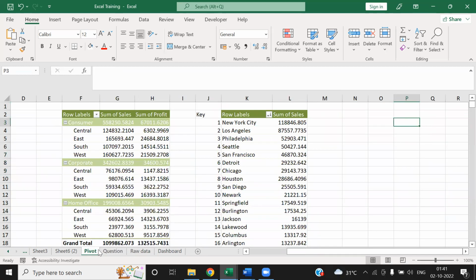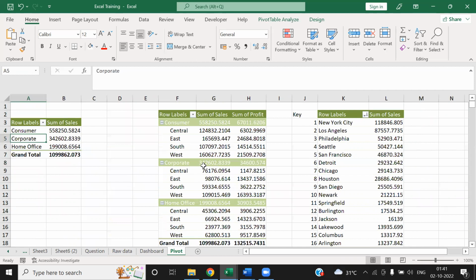I have these pivots created. I'm not going to create the pivots again, so I'll just use these ready pivots. So this is a simple pivot I have created. This is giving me segment wise sales. Now we need to transform this into a chart.